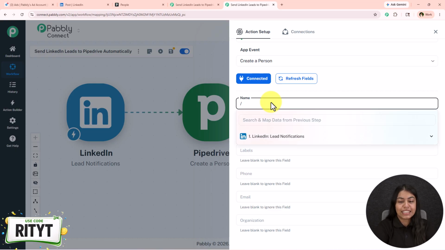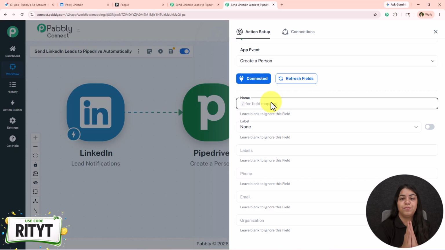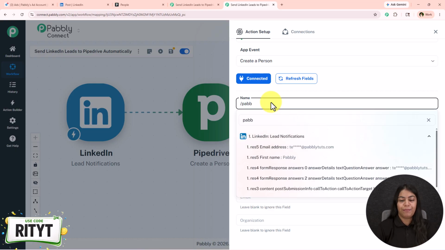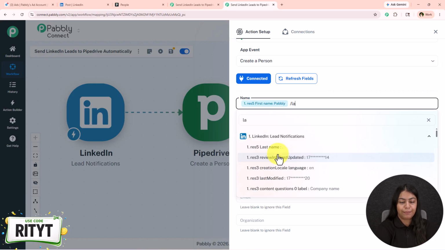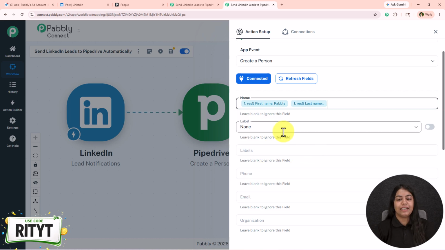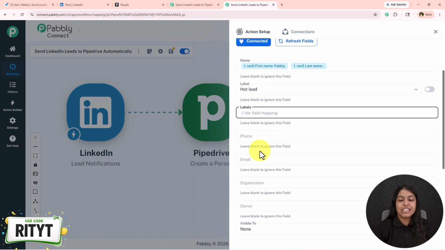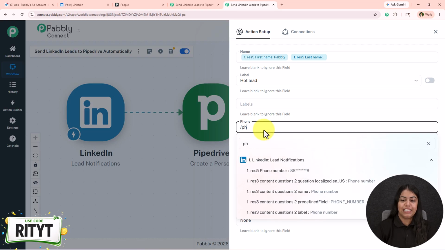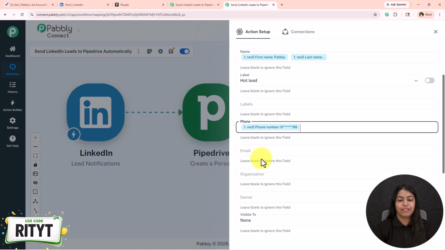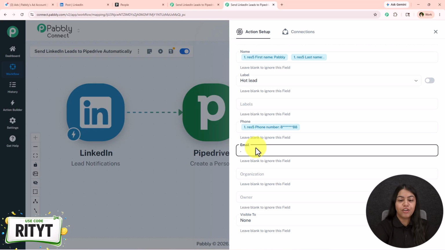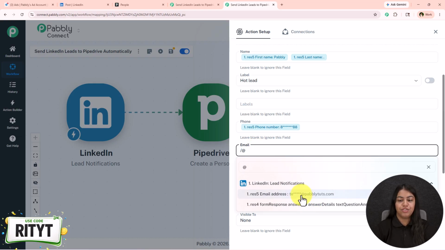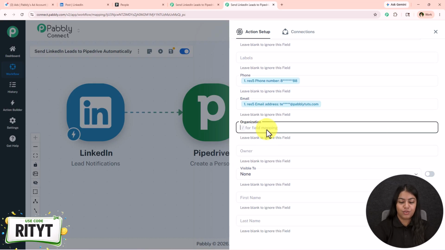In order to enter these details, you don't have to enter it manually by typing it like this, but instead you have to map it. So you must be wondering what is mapping. Mapping is a method by Pabbly which means inserting the data from the previous step, and when we insert the data from the previous step, automatically our data becomes dynamic and changes with every new response received. So in order to map these details, you have to put a slash, search for the details and map it like this one by one.